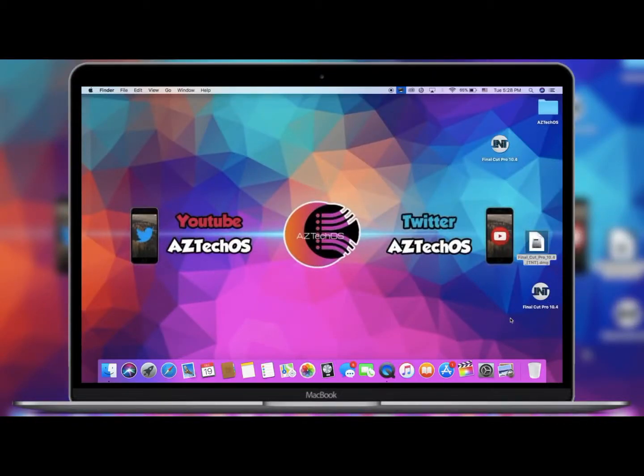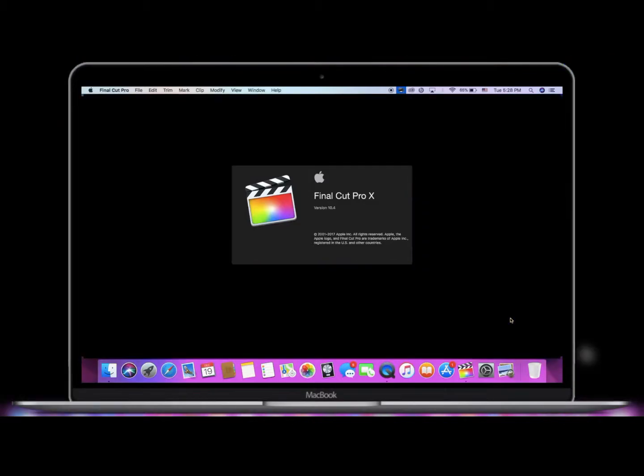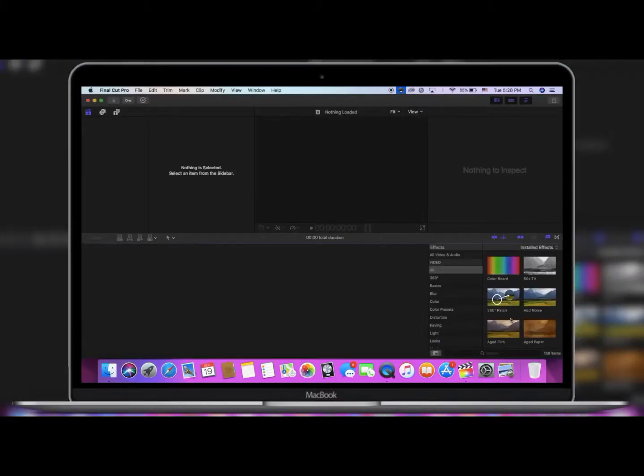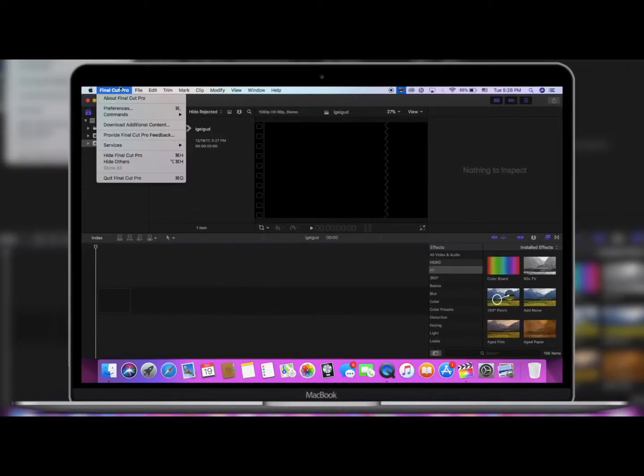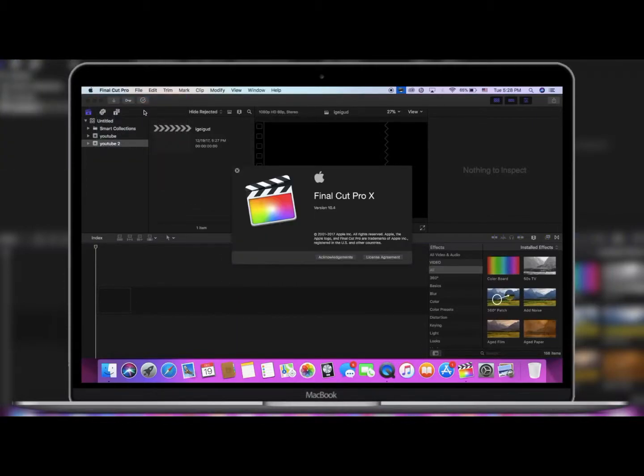So go ahead and give it some time. As you can see, it should open up completely without a problem. And there we go guys, Final Cut Pro, once again version 10.4 installed on your Mac, absolutely free.